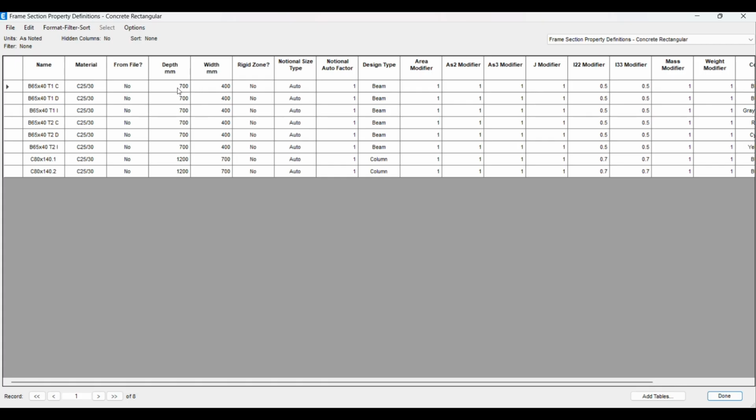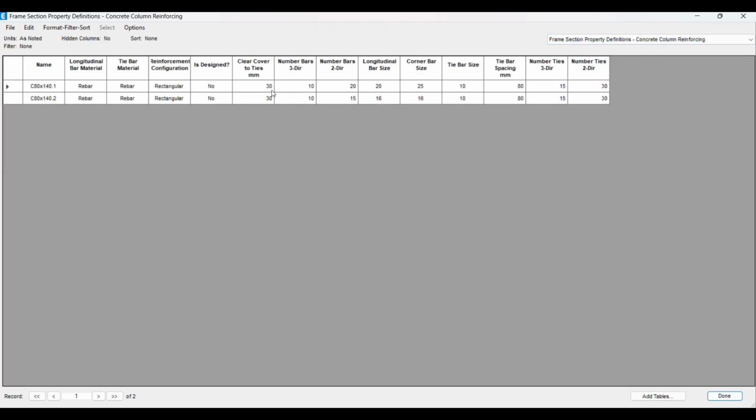So we have for beams 700 depth and 400 width. And for columns, all these ones are the beams, and I have only two kinds of columns. It's the same section, but with a different reinforcement for each. These are the columns: 1.2 meters of depth and 0.7 of width. And the reinforcements for the columns are these ones.